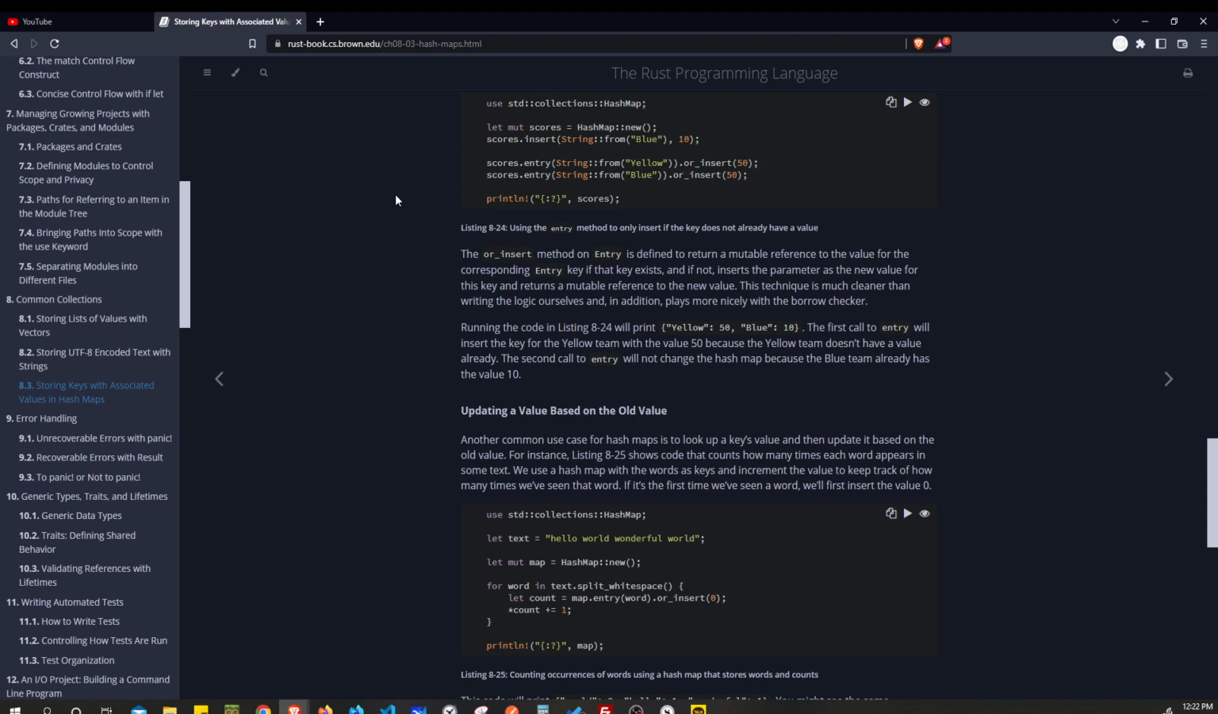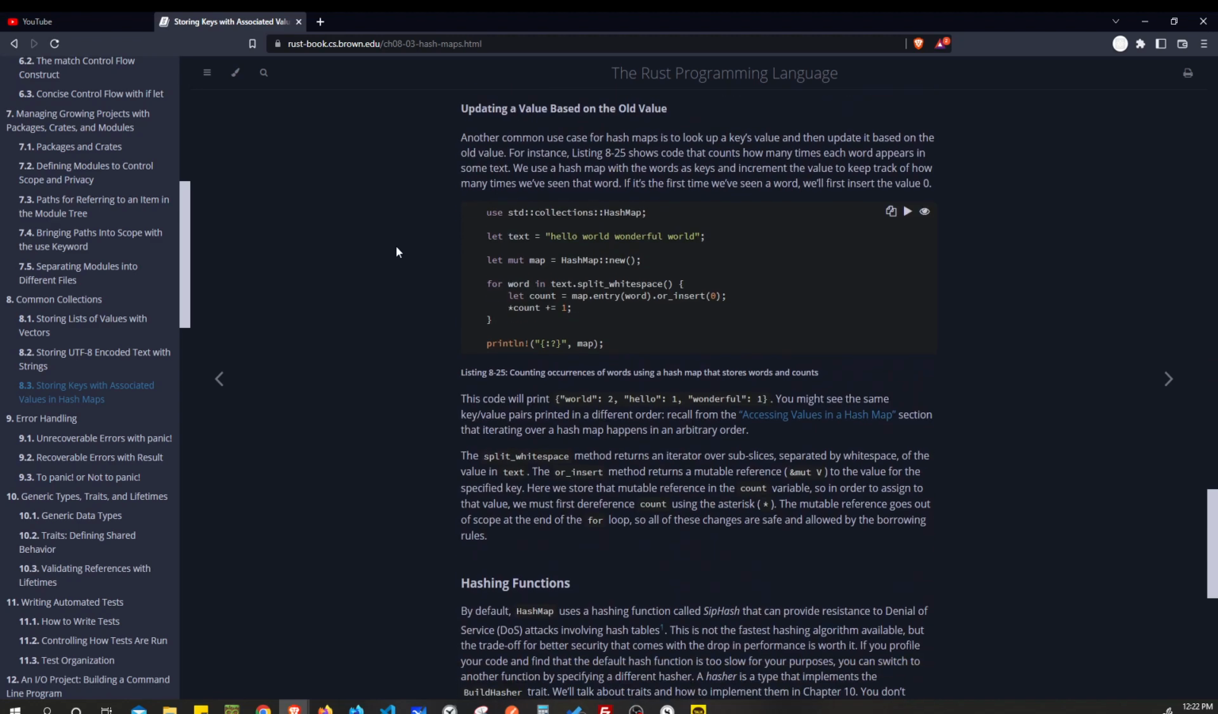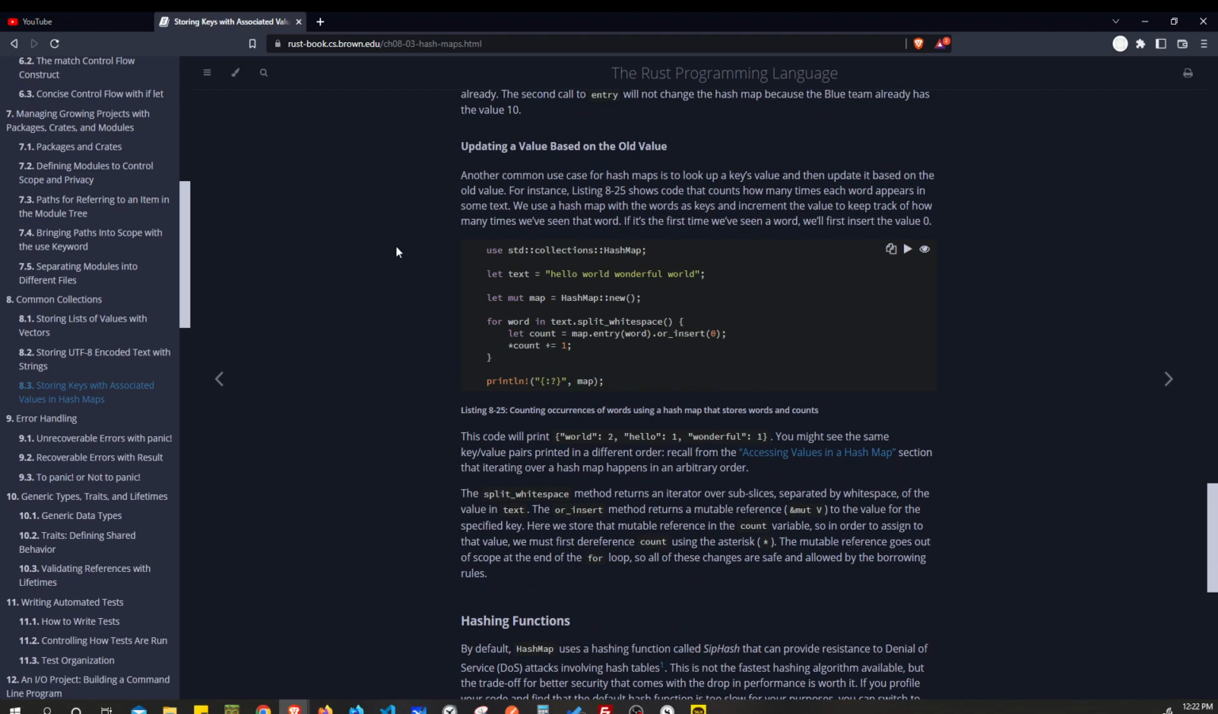Updating a value based on the old value. Another common use case for hash maps is to look up a key's value and then update it based on the old value. For instance, listing 8-25 shows code that counts how many times each word appears in some text. We use a hash map with the words as keys and increment the value to keep track of how many times we've seen that word. If it's the first time we've seen a word, we will first insert the value 0.